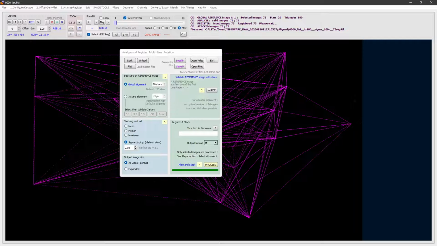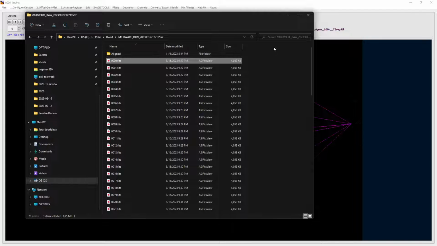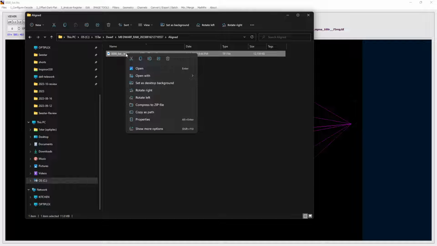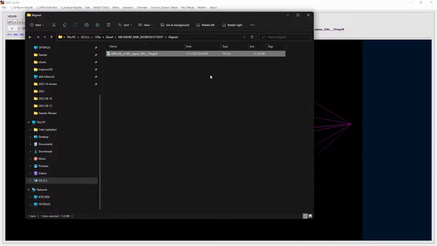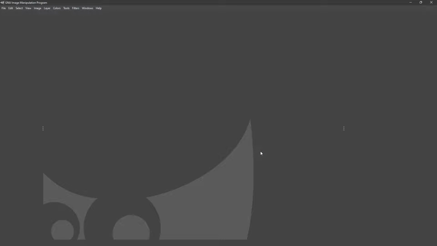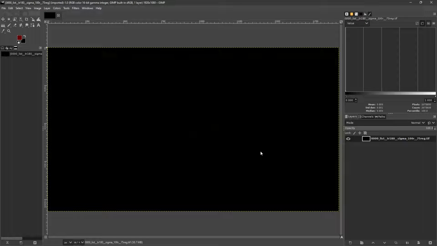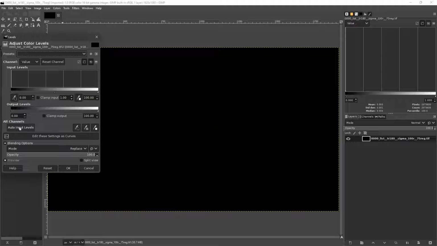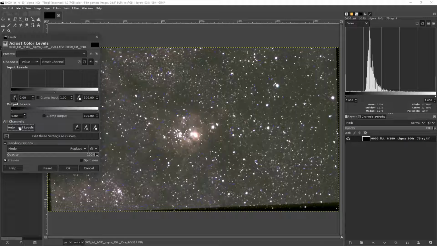It is done. So now I can go back to the folder. Now there's an aligned folder in there with the TIFF that was created. This is the stack TIFF. I'd like to open it with GIMP. And there is the file. If you don't want to work too hard, you can just go to Levels and select Auto Input Levels. Ta-da, we're done.